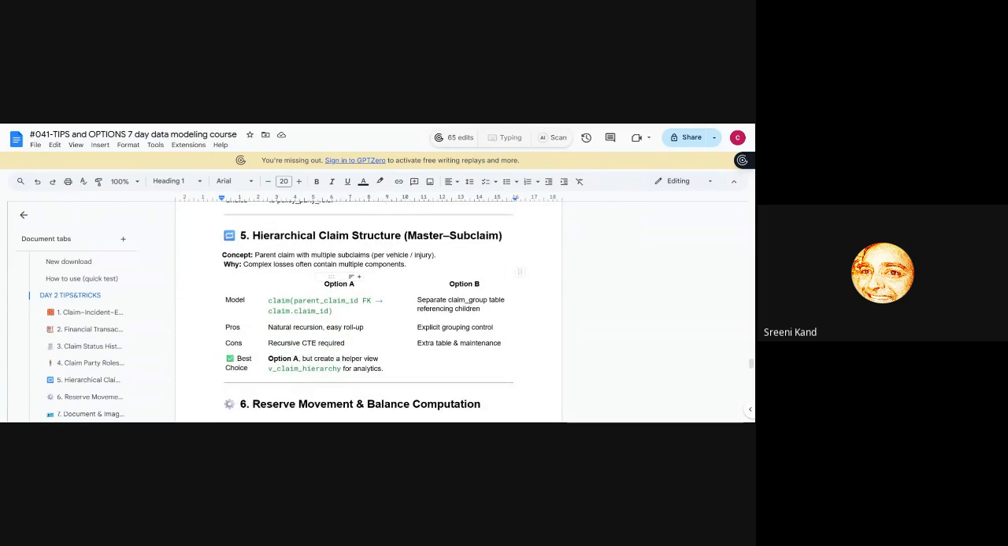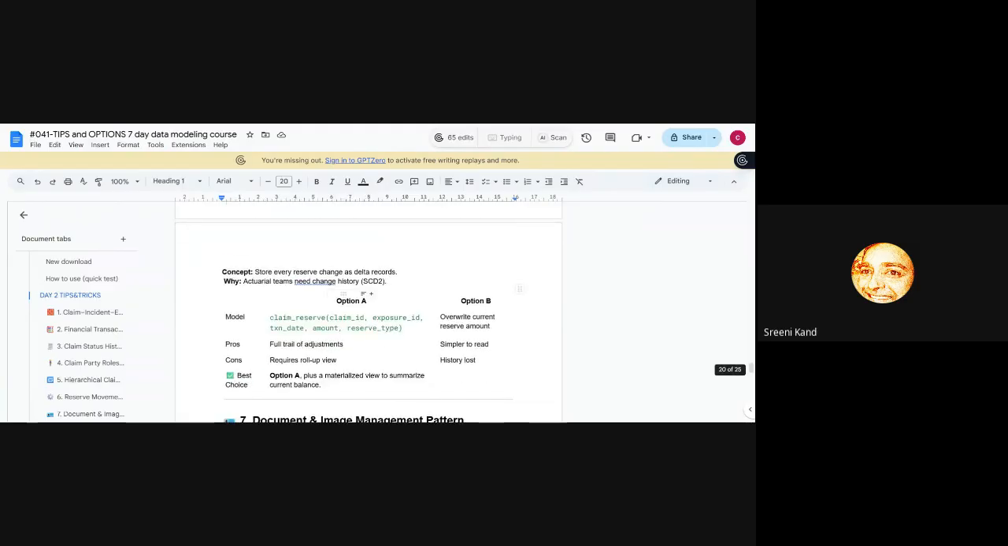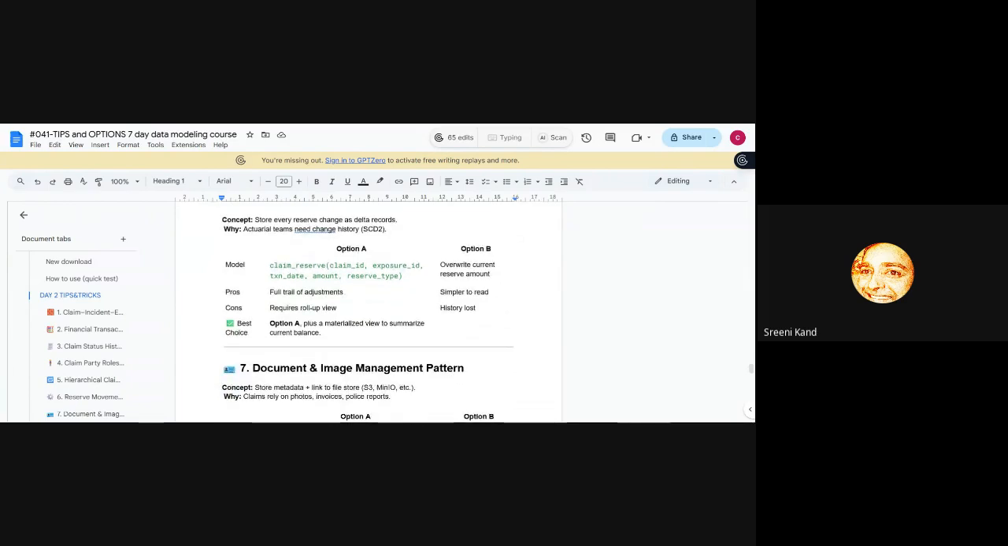And the hierarchical claim structure, wherein there are multiple subclaims per vehicle. And you do it on a recursion basis instead of creating table after table. Reserve movement and balance computation. This also you should go with option A, wherein you have the full trail of adjustments, and you can have a roll up and all.